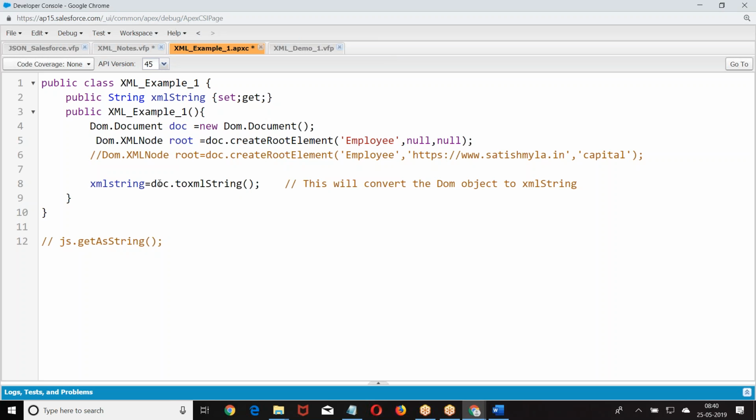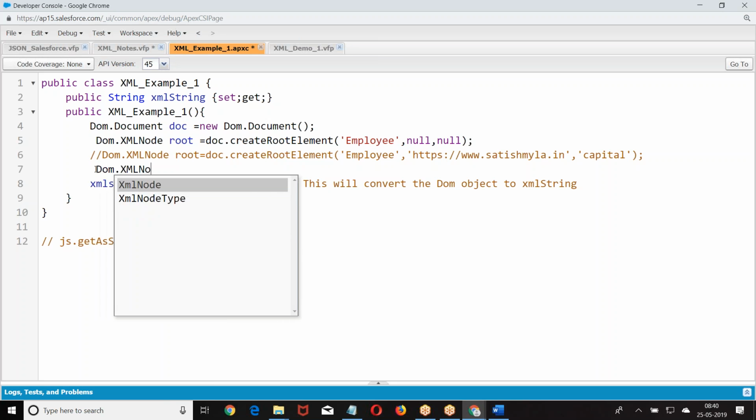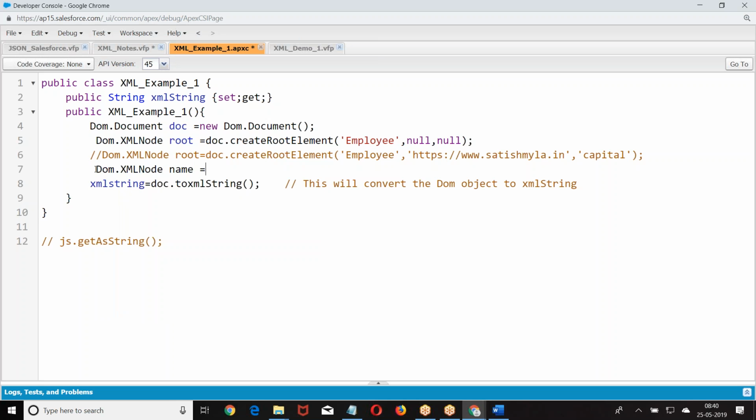So go back to the next. Here, I want to add a child element. DOM dot XML node, I have name. How do you create? Name should be child of what? Root dot add a child element.